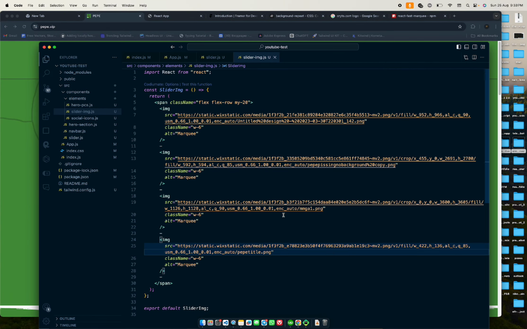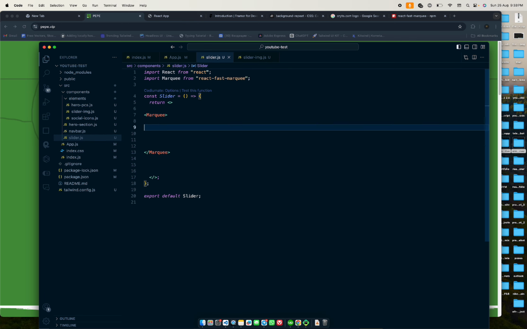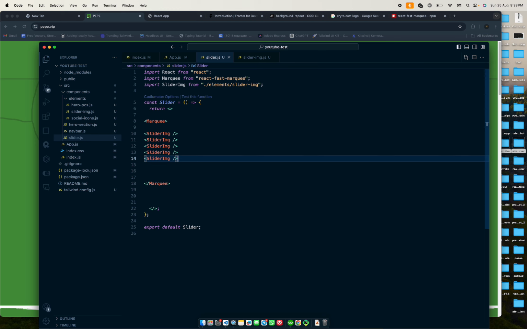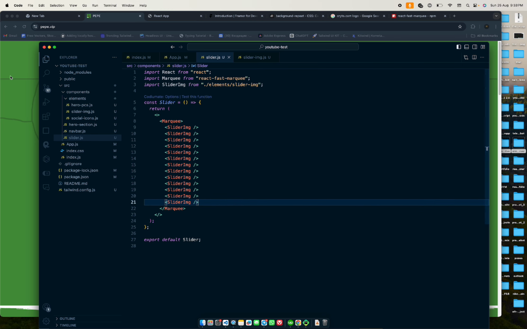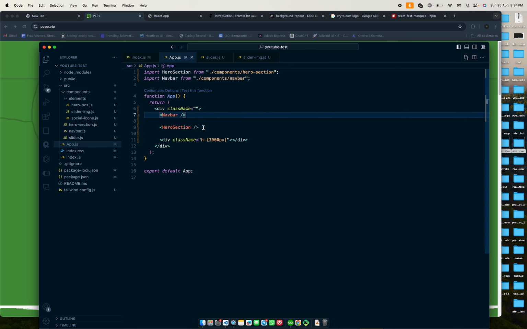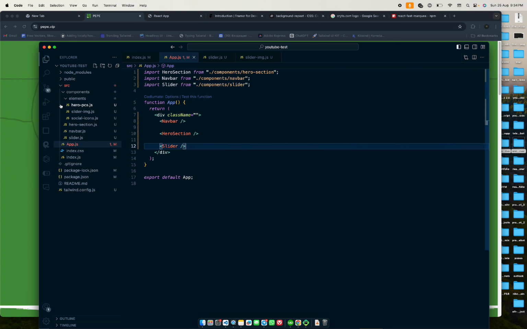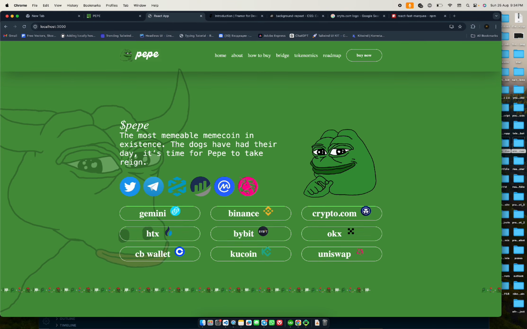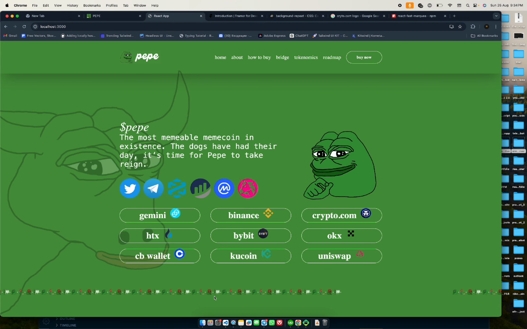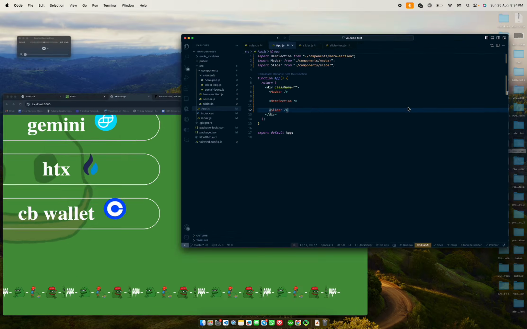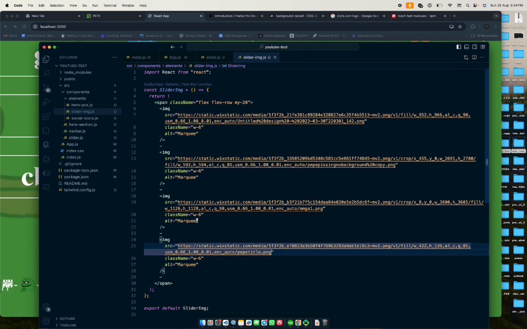All right, perfect. So we're going to come to slider and we're going to say slider image. I'm going to duplicate this. We're going to save. Then in our app, we're going to delete this. We're just going to say slider. Okay, perfect. So see what we got here. I thought it was really nice. You can see. So what I'm going to do is I'm going to come back to this image, and this one I'm going to say is height.